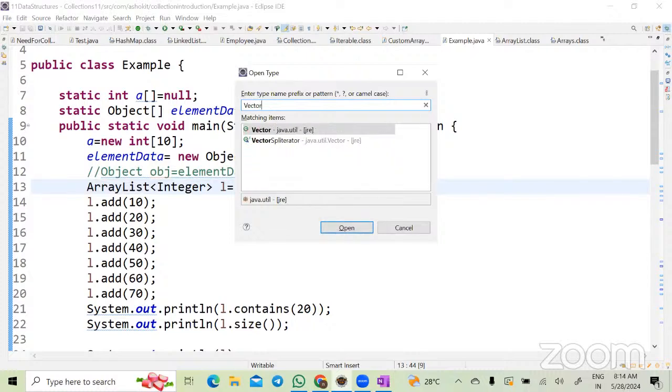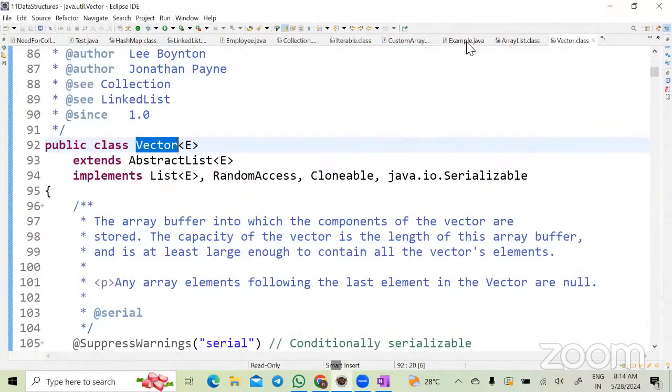It is a dynamic array which is thread safe. It is unsynchronized. Any other answers? What is a vector? Vector is a class, it is thread safe. Okay. So the difference between an array list and vector: both are implementations of the list interface.